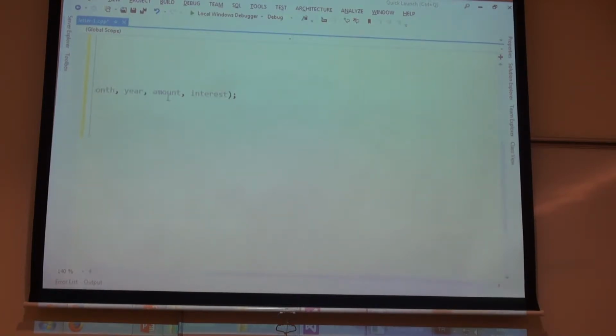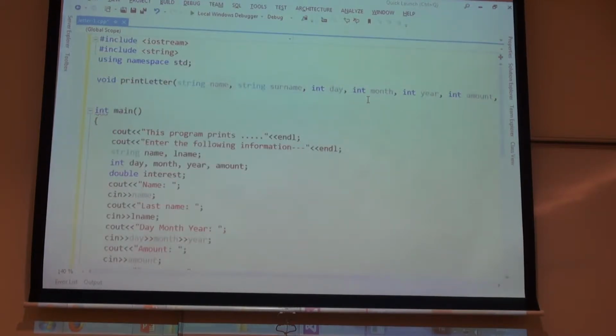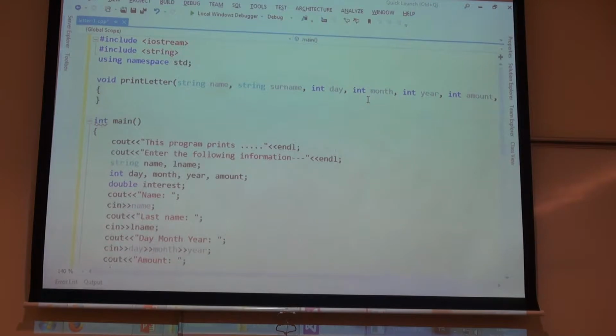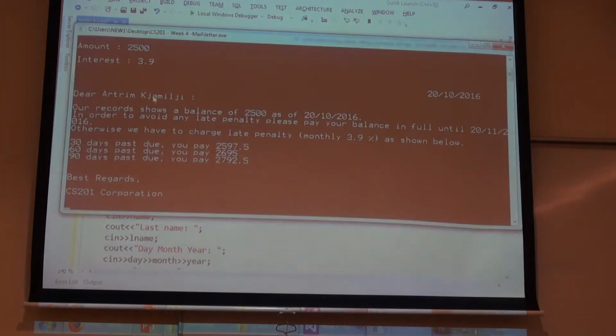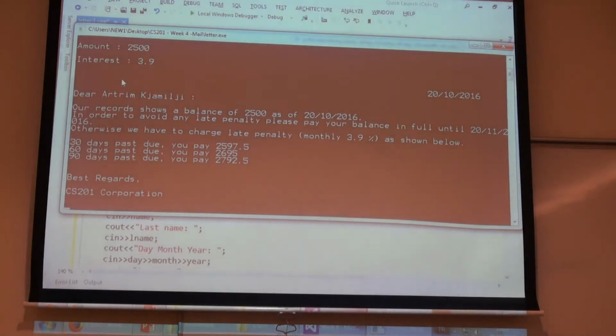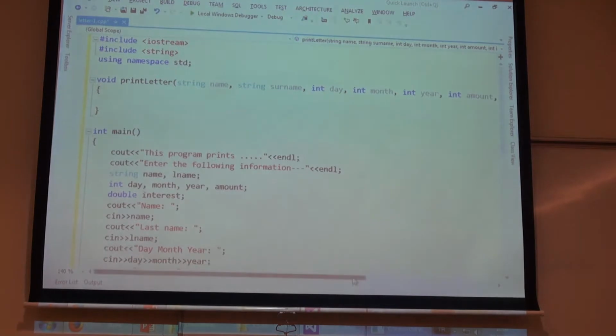We don't have any red underlines here. So let's go with the function. What do we have initially here? Initially, we are printing the date. Okay? Yep. Why is interest int? Why is interest int? It'd be double.